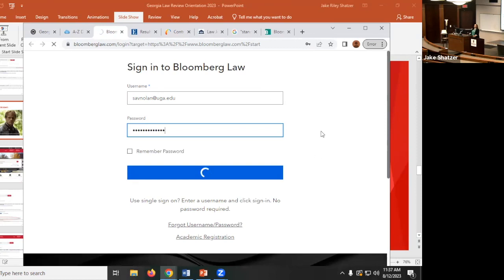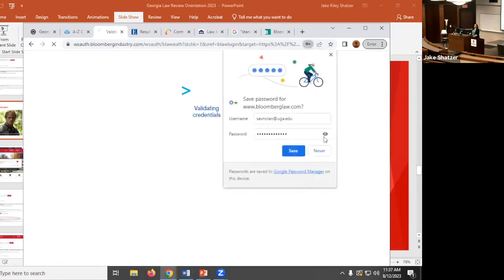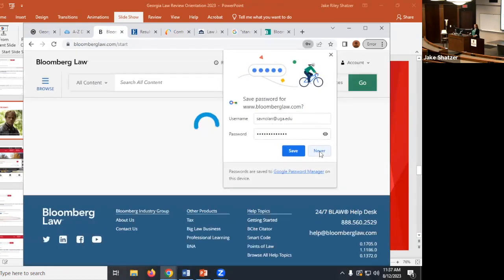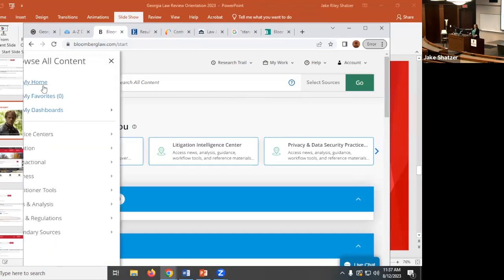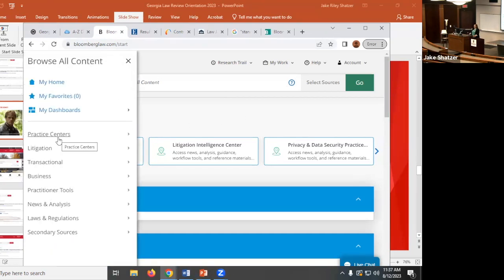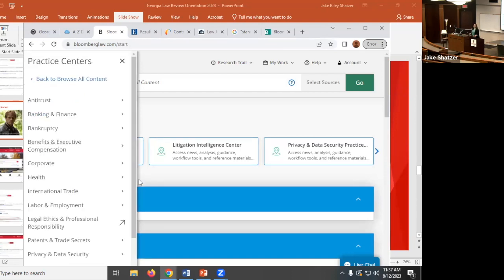If you have not touched Bloomberg Law since last year, your username is very probably your UGA email address. This is a one-stop shop for cutting edge news, and it is very helpful, especially in the practice centers, for finding news stuff. Bloomberg Law does a couple of things really well. They do dockets and they do news very, very well.